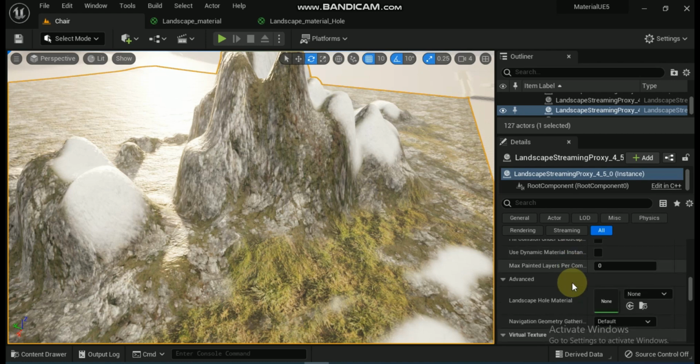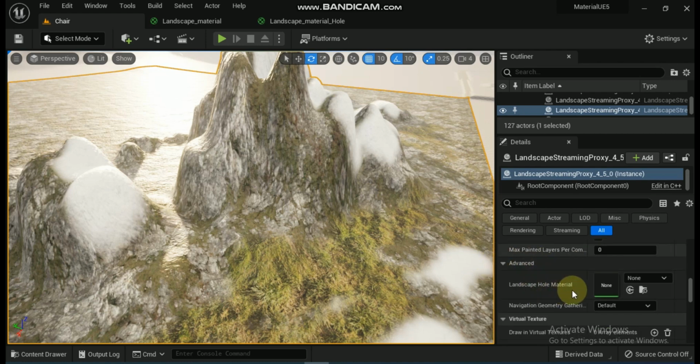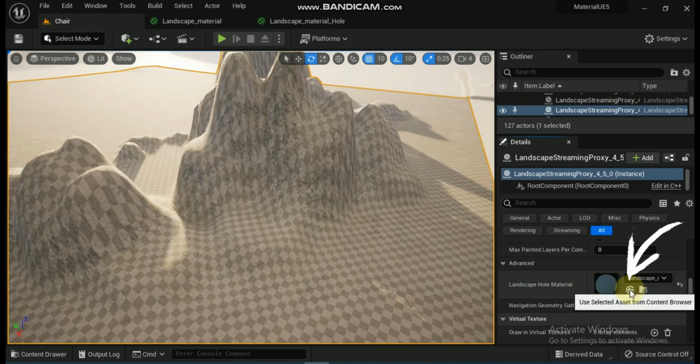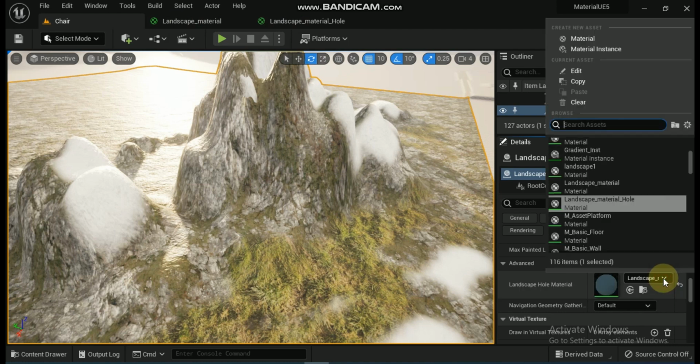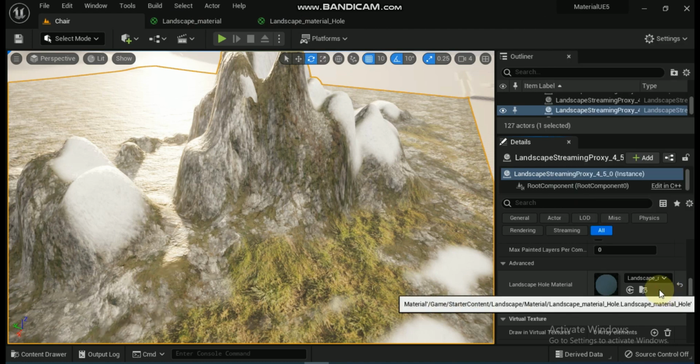Now assign the landscape hole material to a landscape. You can assign a different material to act as the landscape hole material, which is a material with specific opacity settings. Find the landscape hole material that you want to use in the content browser and select it. Select the landscape, either in the viewport or in the World Outliner. Navigate to the Level Editor details of the landscape, and under Advanced find the Landscape Hole Material. Select the arrow to assign the selected material.